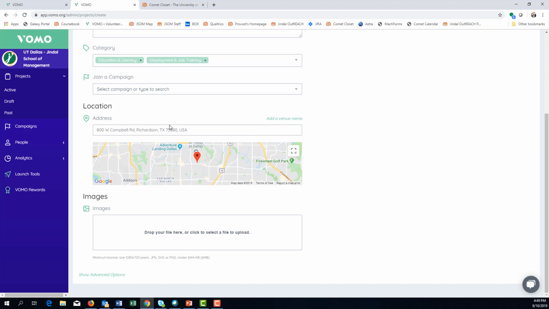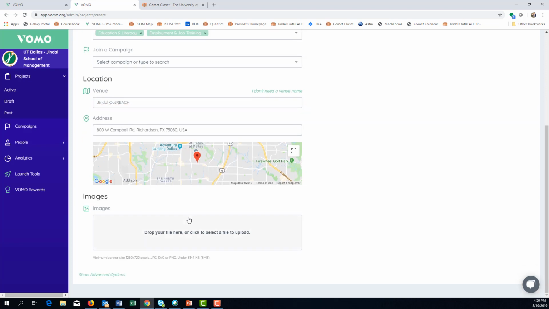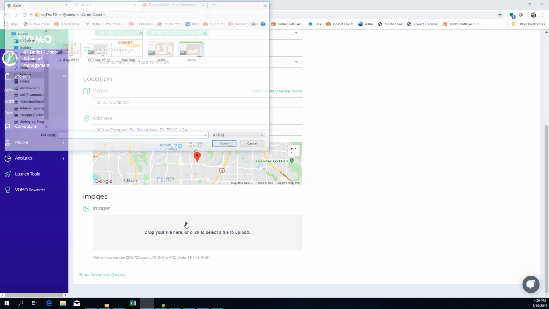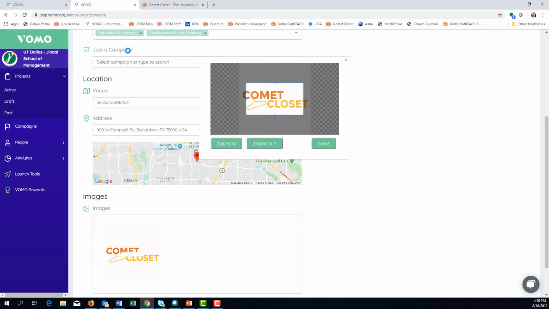Next, we have location, and you'll notice that the software will always default to the Jindal OutREACH location of UTD, but we encourage you to add a venue name if necessary, and go ahead and add your address in here because that's going to let students know exactly where you're located and also give them that great Google Maps feature as well.